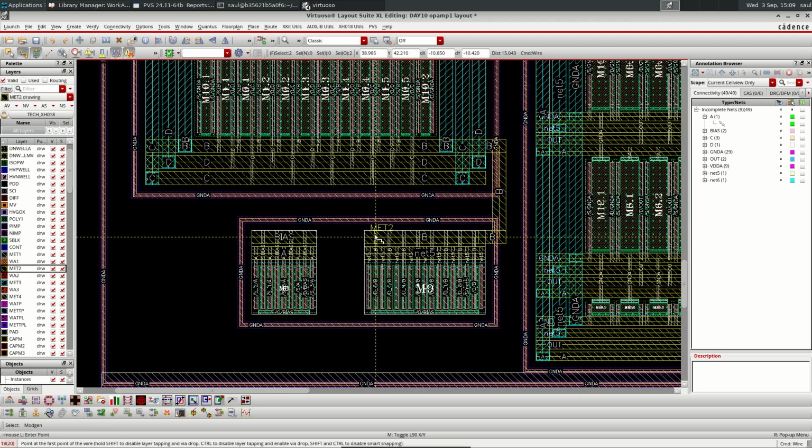Now I could have done it a little bit differently, trying to go from metal 3 coming directly to the center here. We will see later in parasitic extraction if there are some issues with capacitance. So for the moment I think it is correct.